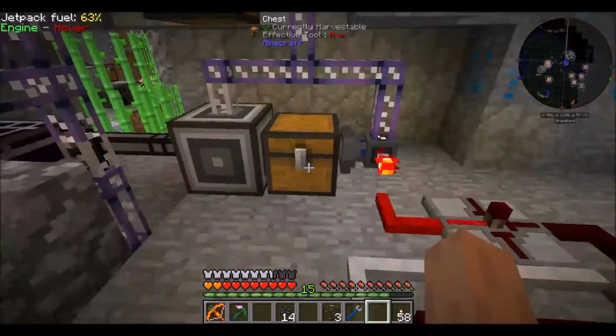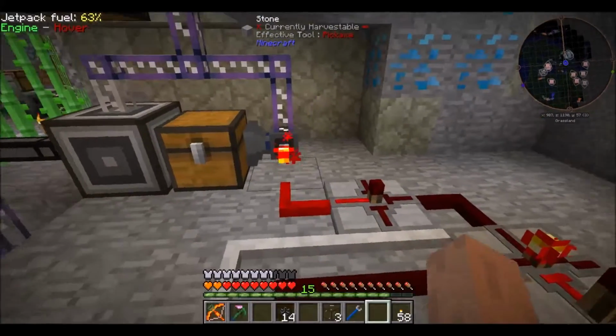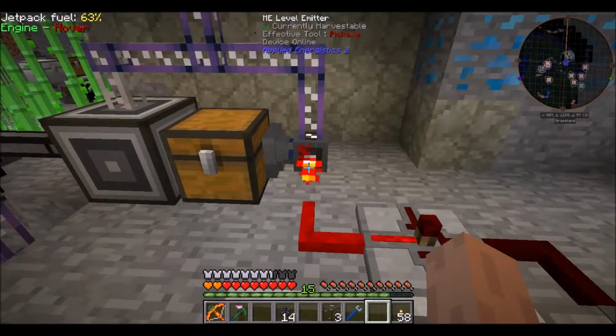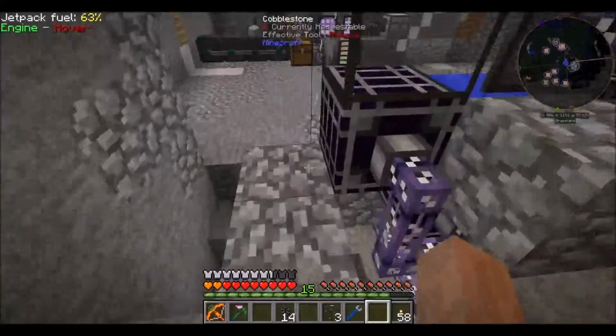Having double chests here was a little bit awkward, but it was the only way I could find to get the level emitter to work. So that's my build for today.